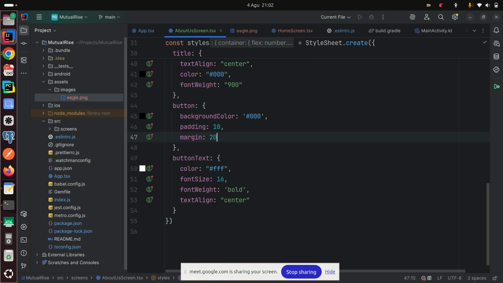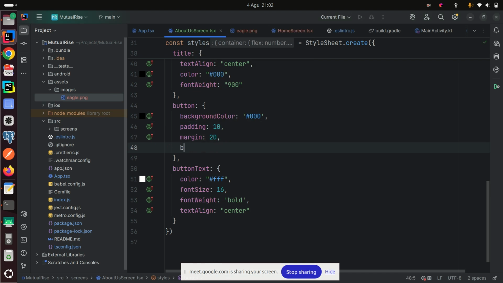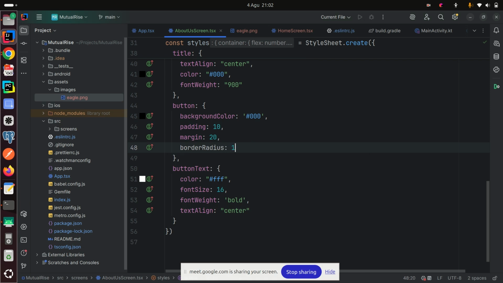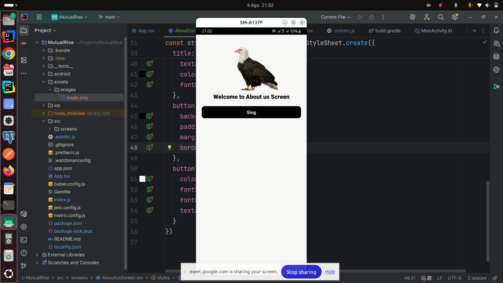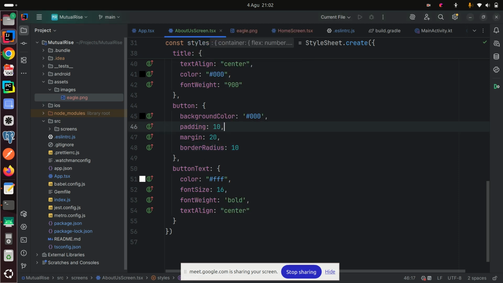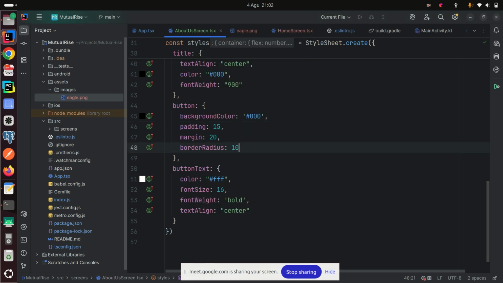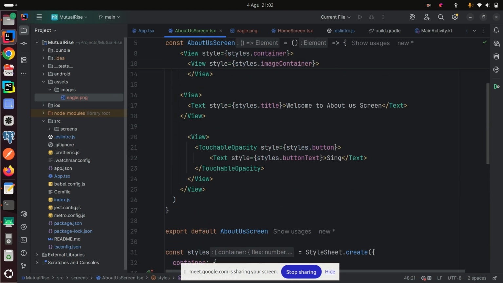I can put some border radius, so that they are not just sharp corners, there are some rounded edges around the corners of the button. So you see, this is now my button. Isn't this a button? Yeah, it's a button. If I want, I can increase padding so that it becomes a little bit bigger. So you can create a button using touchable opacity. So I can put this button down.